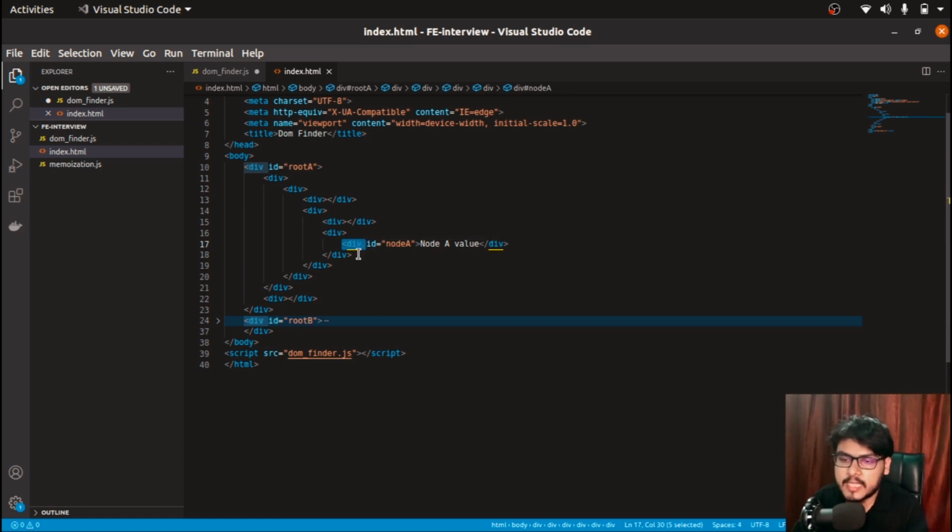If I'm at this particular node, then there will be only one parent, which is this particular div. Now if I want to move upward, there would be only one particular div, that would be its parent. And if I move again upward, then this particular div is the parent, and again this div, and again this div, which is root a.